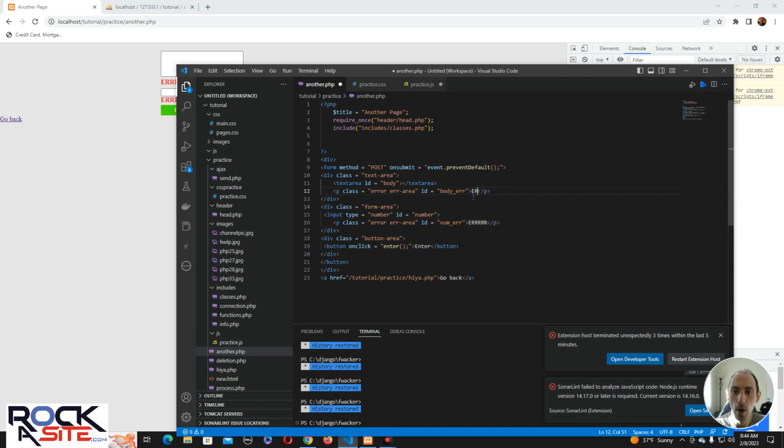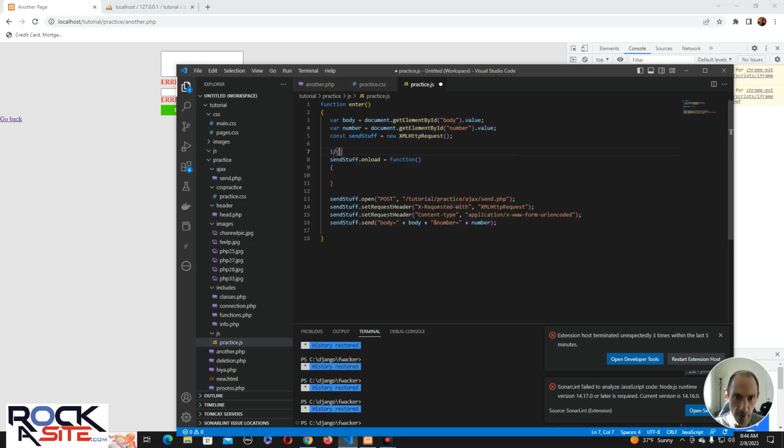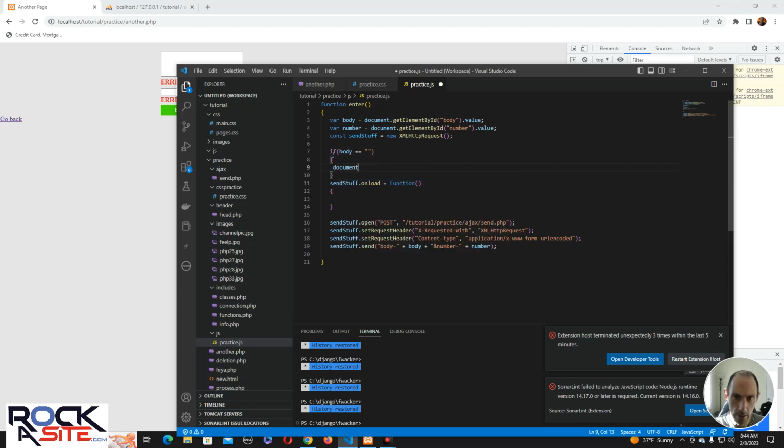But like I said, you can go in here in the JavaScript and tell the JavaScript to do some checking. You could say if body equals blank. Actually, no, wait, you can go outside here, I'm sorry. You can say if body equals blank, and then do document get element by ID, body inner HTML. Again, we've done this a million times. Enter a body.